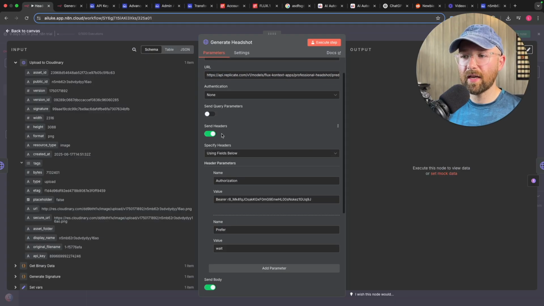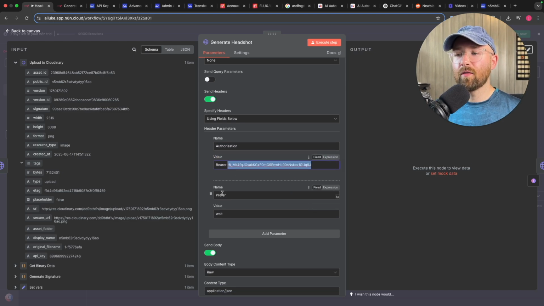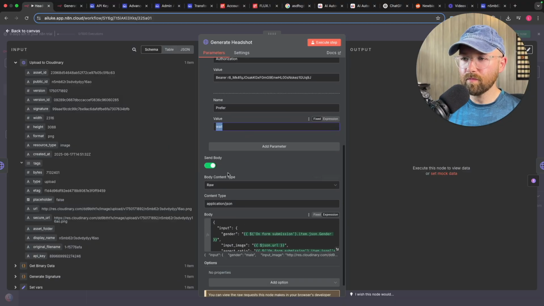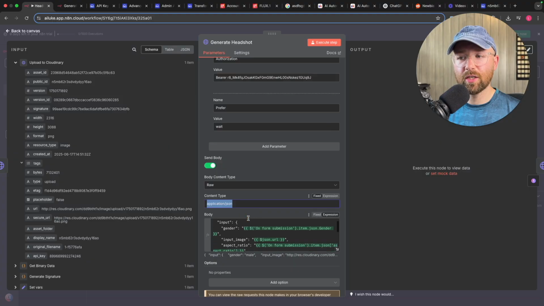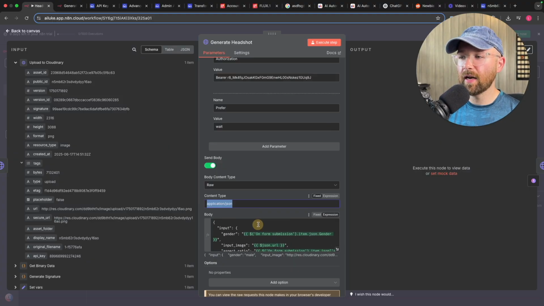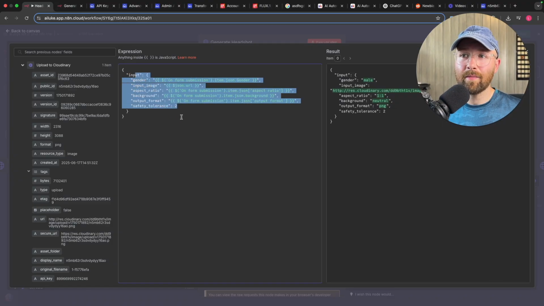And then we want to send the headers, which are the authorization. Then we have bearer, space, and then your API key. Prefer: wait. And then under here, you're sending your body, and you're sending it in raw, so application JSON, so actually sending it in JSON. And inside here, if we open this up, you can see we have all of the stuff the same as the example, but here we're passing in the information.